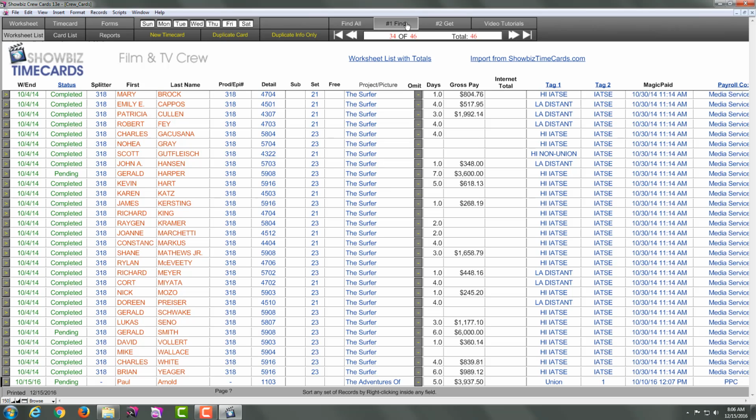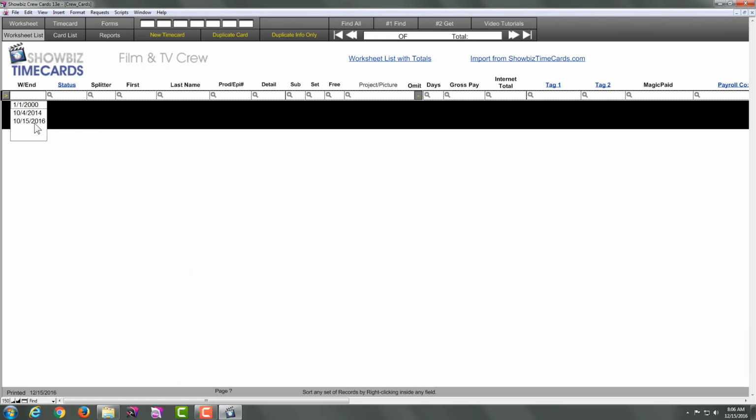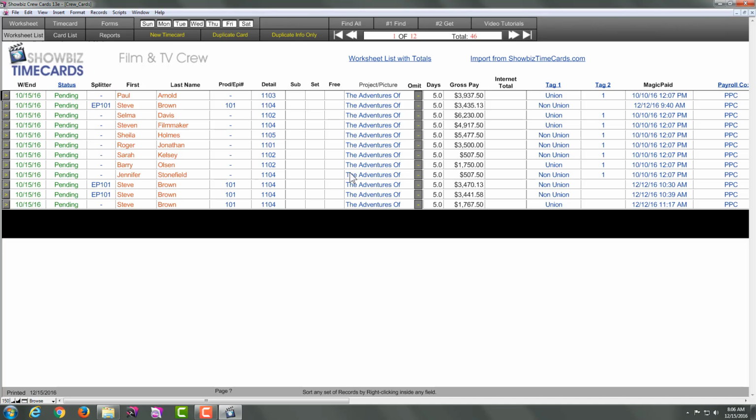So you click on number 1 find. You choose a criteria you want. You can choose a week ending. You can choose a name if you want to. You can even stack them together. You can add multiple things. It'll just narrow down your search. Once you've chosen what you want, click number 2 get, and now I'm looking at my particular found set of time cards.